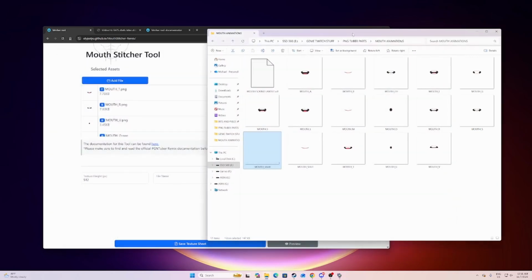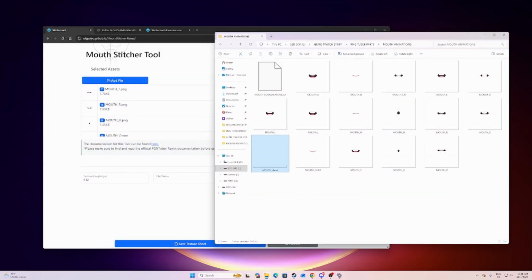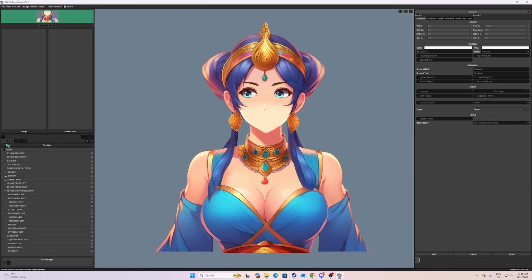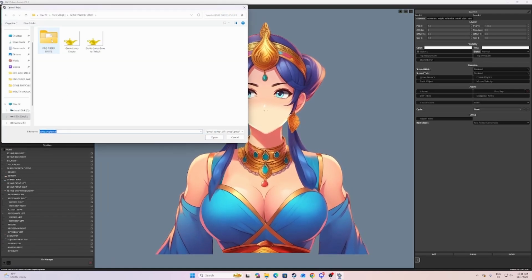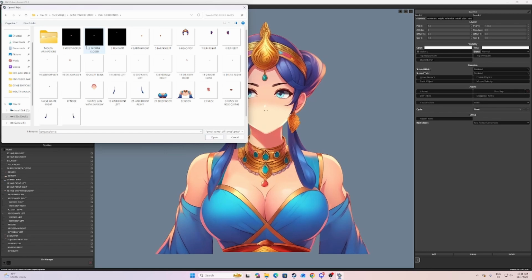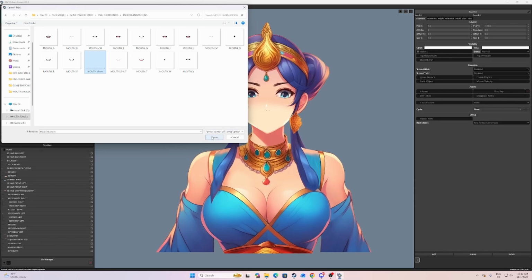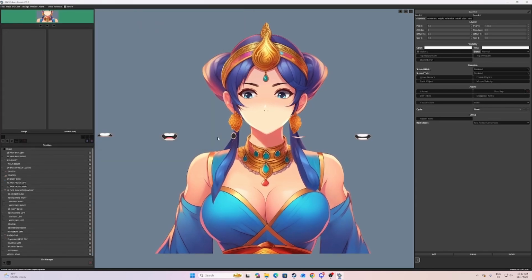The next thing I want to do is bring this into Remix. So I'll go ahead and open Remix. And what I'll do is add a sprite. And I'm going to find that file. It's in here somewhere. Mouth sheet, there you go. I'm going to open that. It's going to load it in.